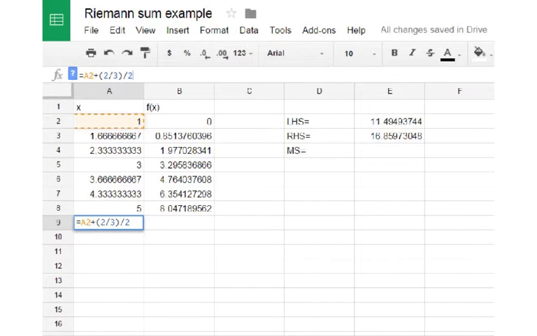To compute the midpoint sum, we need a different set of x values. The x values that we need are the midpoints of the intervals that are defined in our table above. There are a couple of different ways to do this. I think the most straightforward way is to compute what exactly that first midpoint is. Here's how I did it.